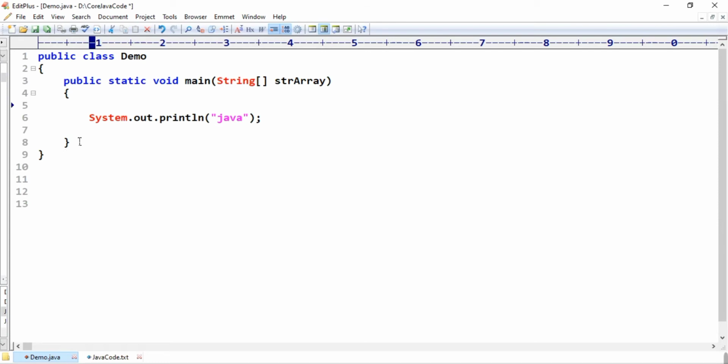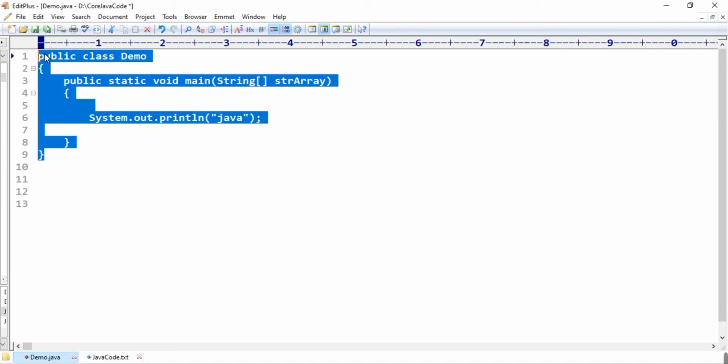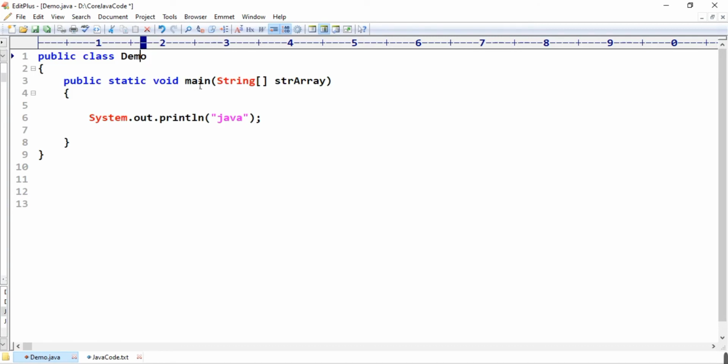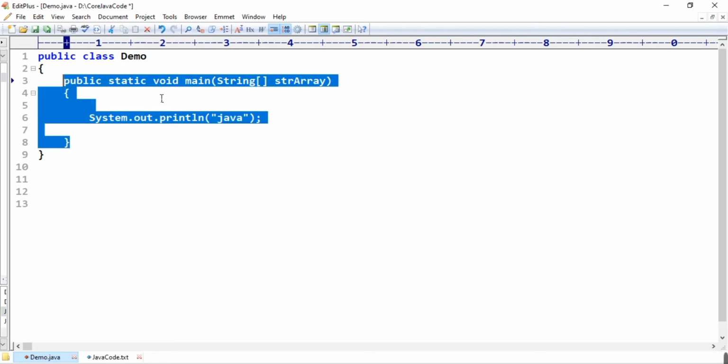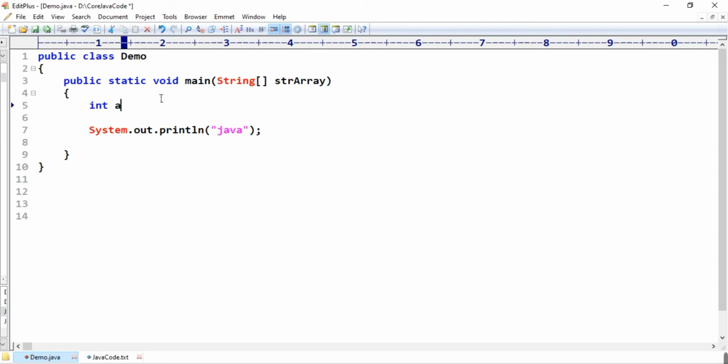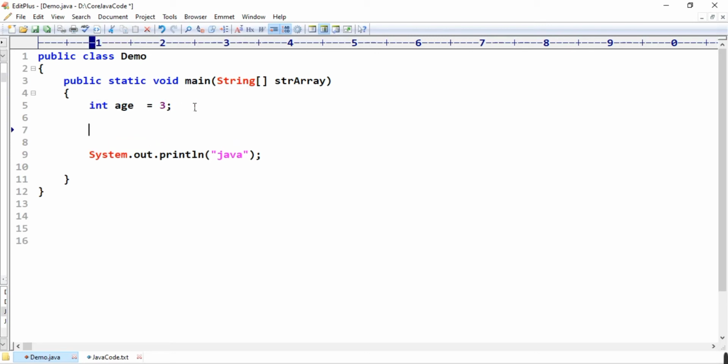Now we have a class with the name Demo. We know that a class name is an identifier. This Demo is an identifier because it identifies this whole class. That's why it's called an identifier. We also know that a method name is an identifier. This main is an identifier which identifies this method. Similarly, we can take a variable, age is equal to 3. This age is an identifier which identifies this variable. So now let's move to the rules.